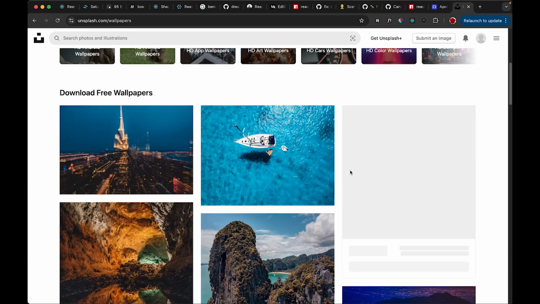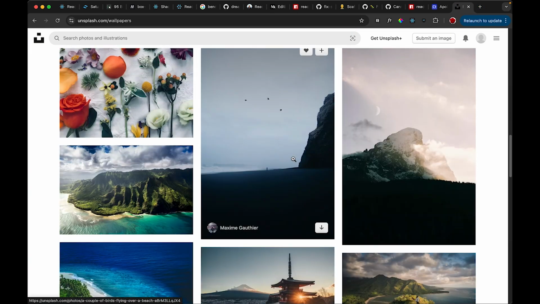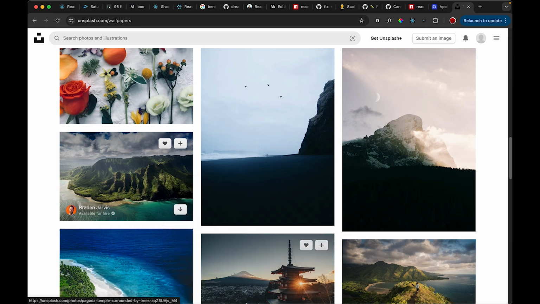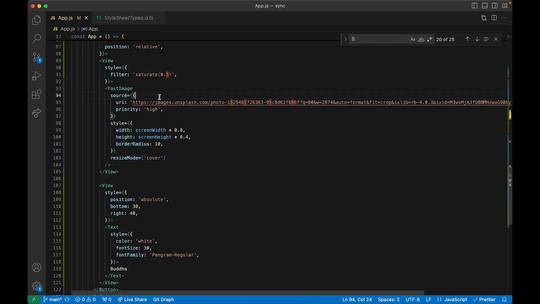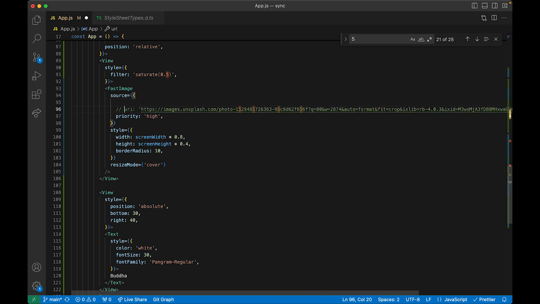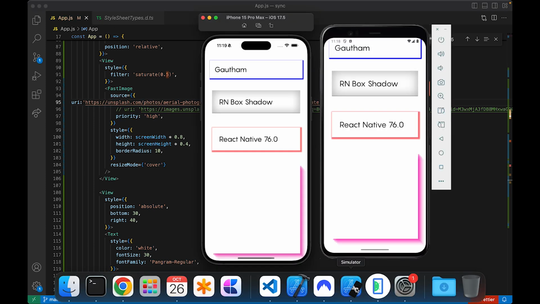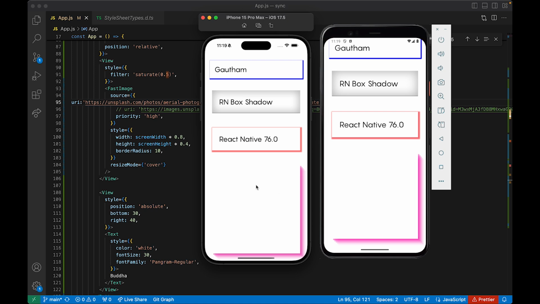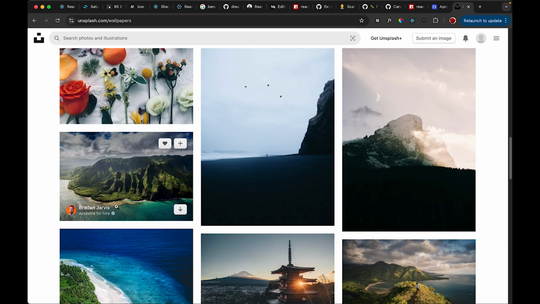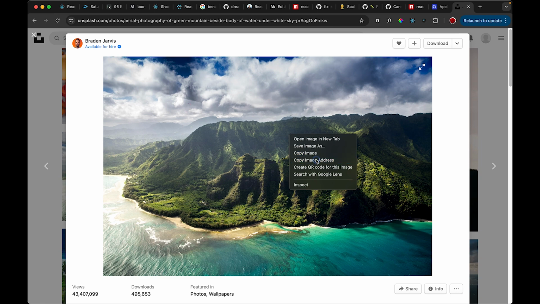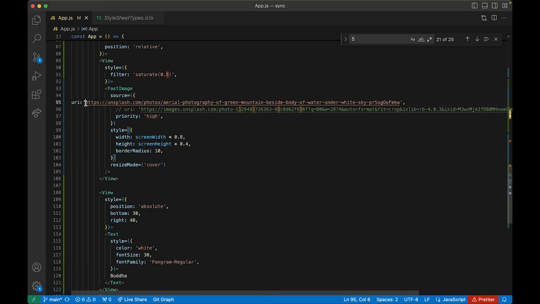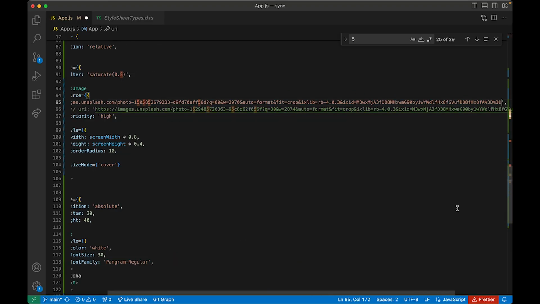Let's go to Unsplash and get some other image. Let's get this one. Let's copy the link address. Go here, comment this out. Use uri and then this. We just need to use a comma. Sorry, I have to go here and copy this link, that is the URL link itself. So I'm going to copy this link and paste it here.